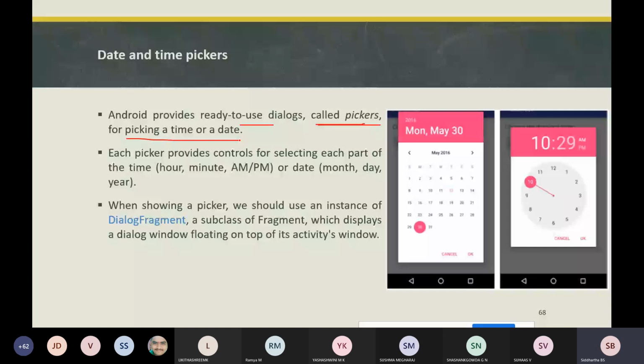Each picker provides controls for selecting each part, that is the time or the date. As you see in this example, if you use a picker and you want to select a particular date, it selects each part correctly.